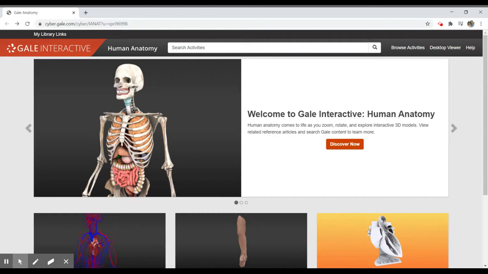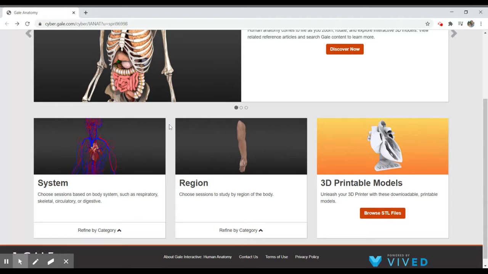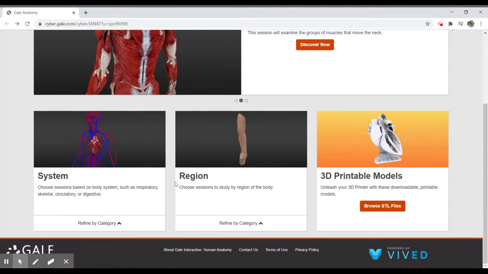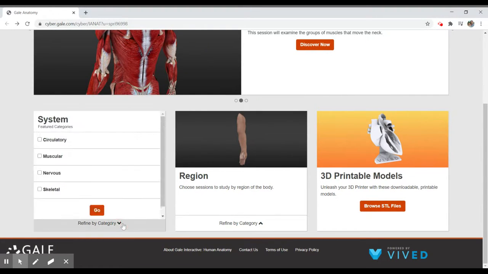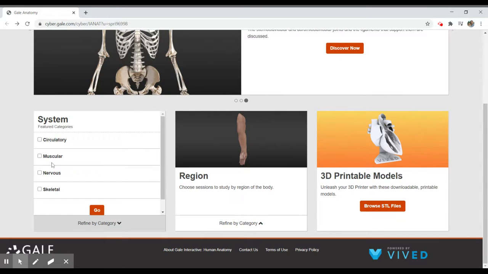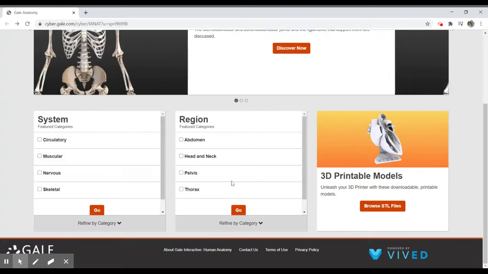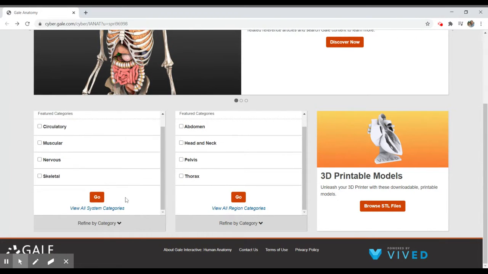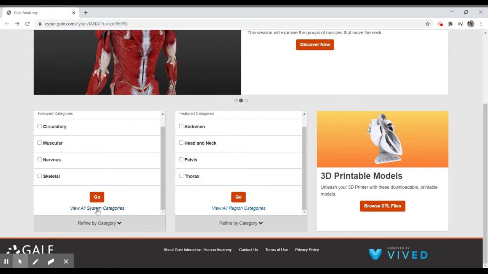The Gale Interactive Human Anatomy Collection is a wonderful way to search for human structures within your anatomy and physiology courses. So in this case, if I scroll down on the landing page to the systems or the region areas, I can refine those categories by circulatory, muscular, nervous, etc. And I can also refine by categories here with the option of going to all the region categories or all the system categories.